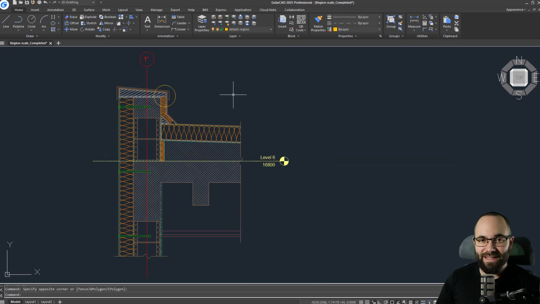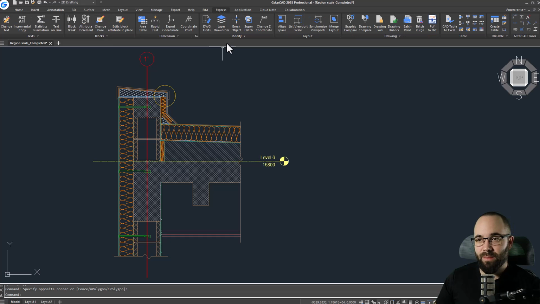Now let's cover the scale region tool. So this is really interesting. It's located over here on the Express tab on the Modify panel. If I open up this drop menu here, you will see the region scale tool. Reg scale is the shortcut.